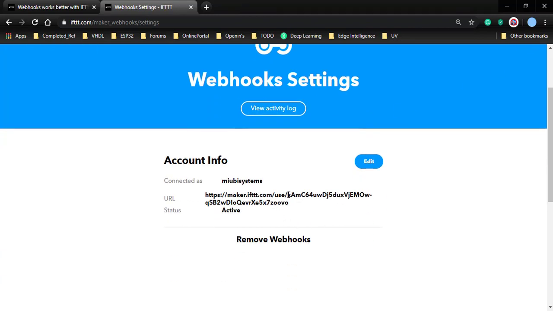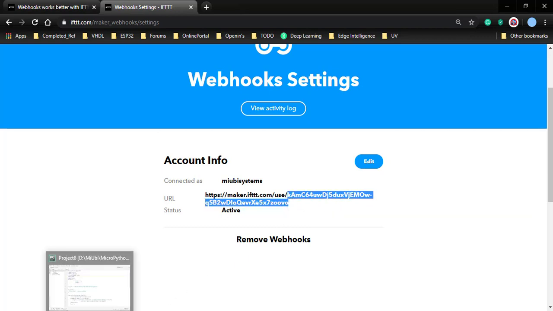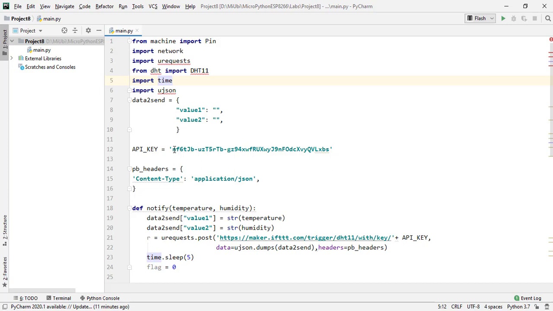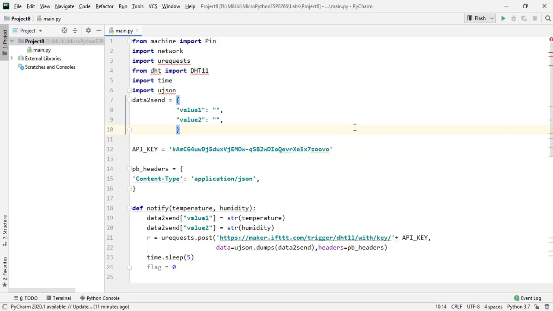This is the key. Let me copy that. I'll go back to the code and I'll use the same API as the key. Okay, this is the only change I have done.